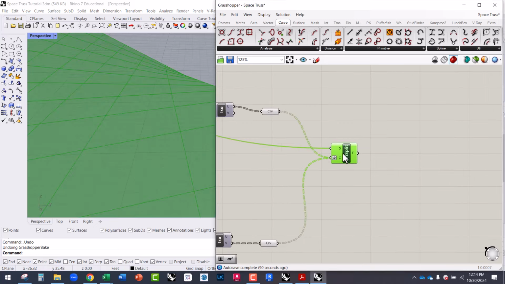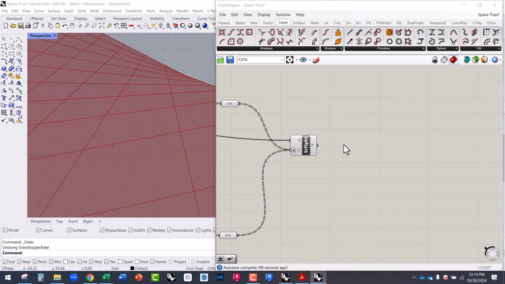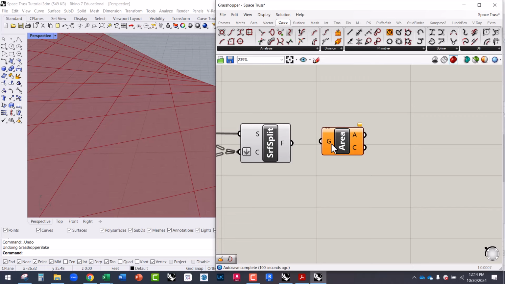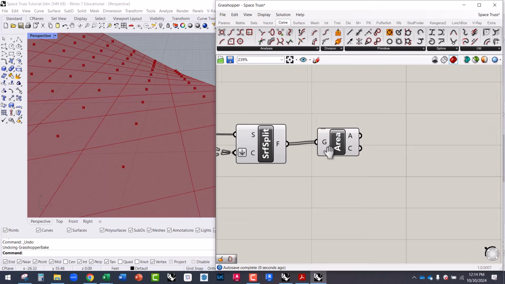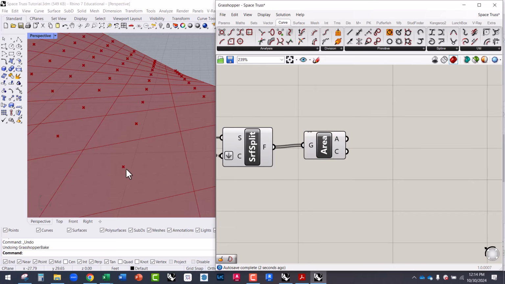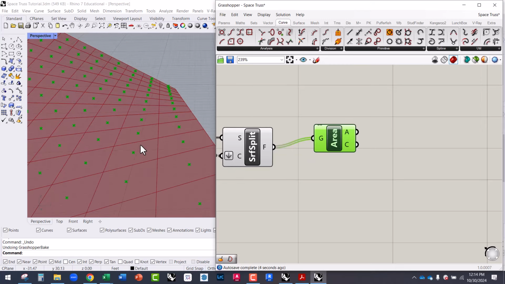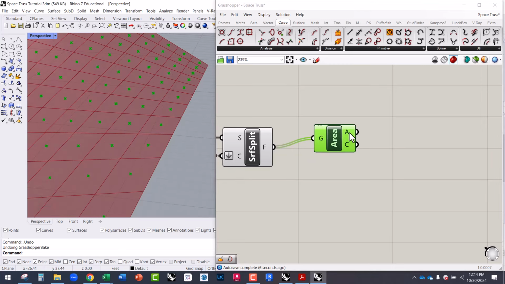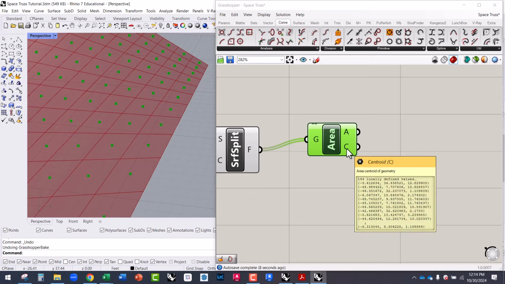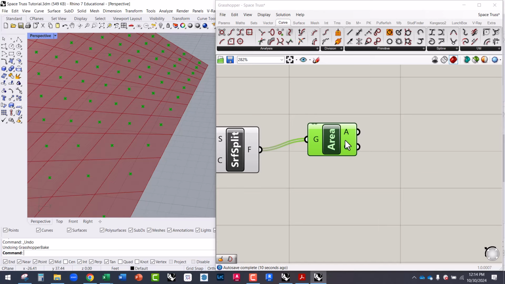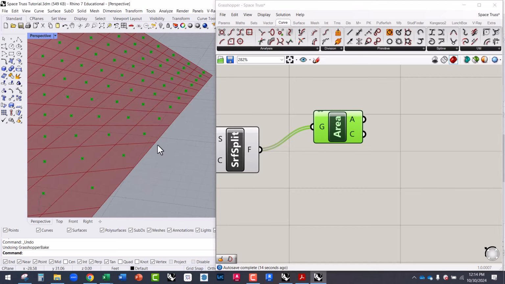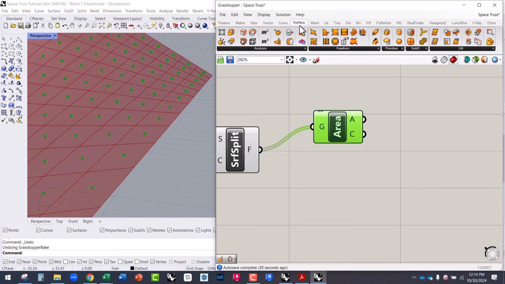So I have my individual surfaces. First, I'm going to get the area. So double click, hit area. This allows us to grab the centroid or the center of that geometry. I'm not interested in the actual area. I just want to grab this center point. And so from that, I can say, okay, give me the normal to that point.